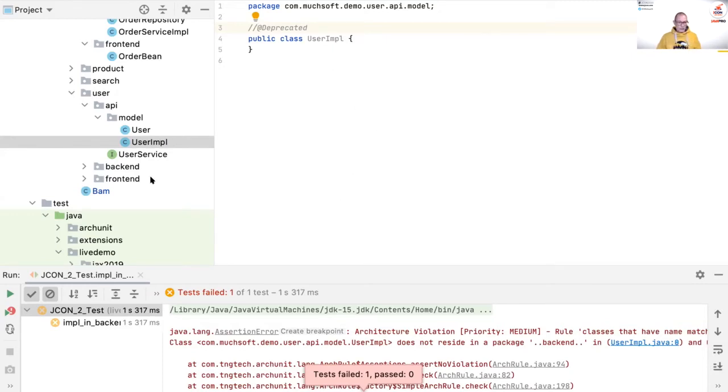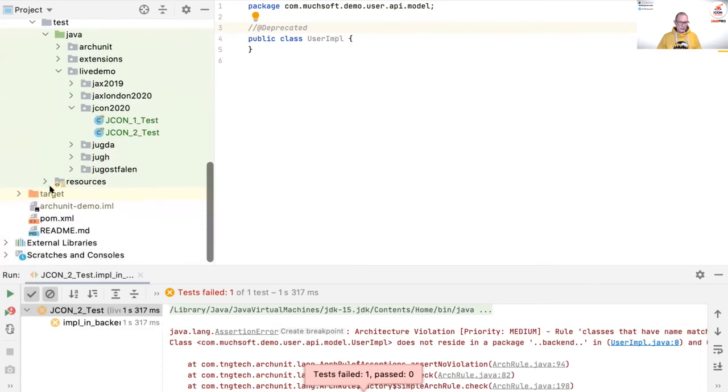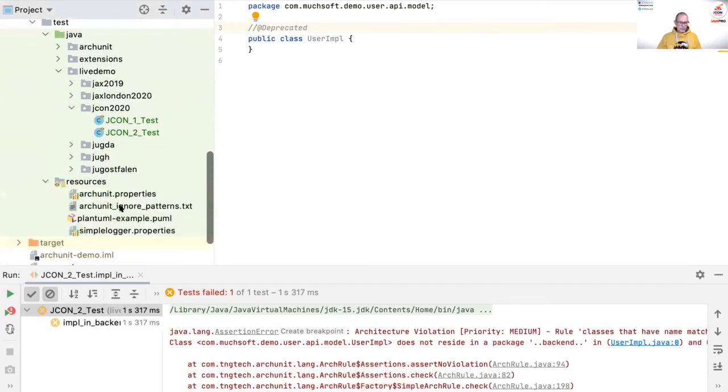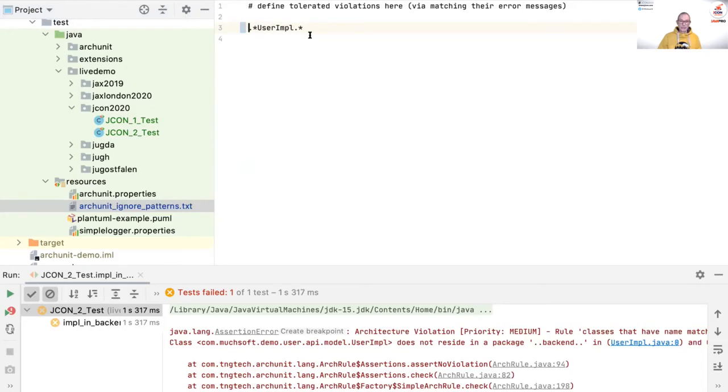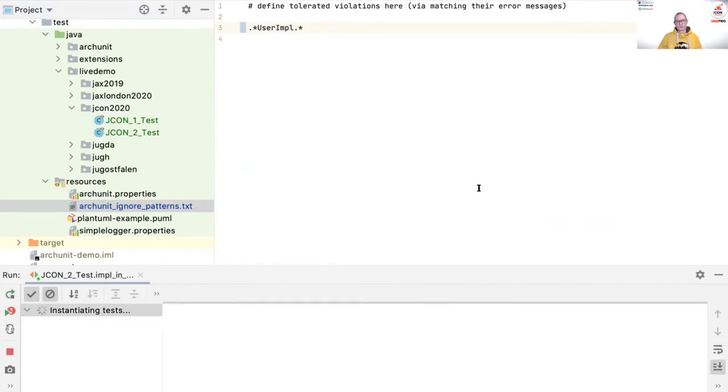ArchUnit offers the possibility with certain configuration files, and this one is called ArchUnit ignore patterns, to ignore certain violation messages. And we can insert any regular expression, and I've provided an example regular expression, and I'll say every message that contains user impl will be ignored. Let's see if the test is green.